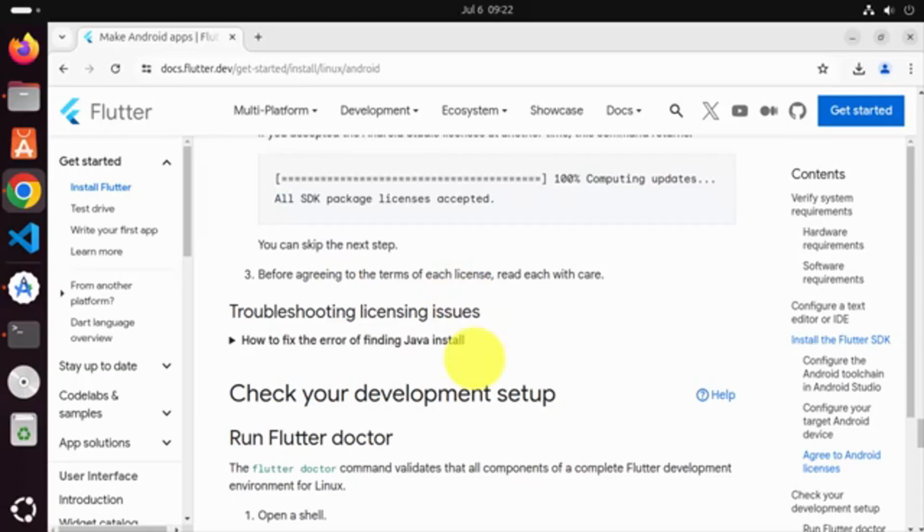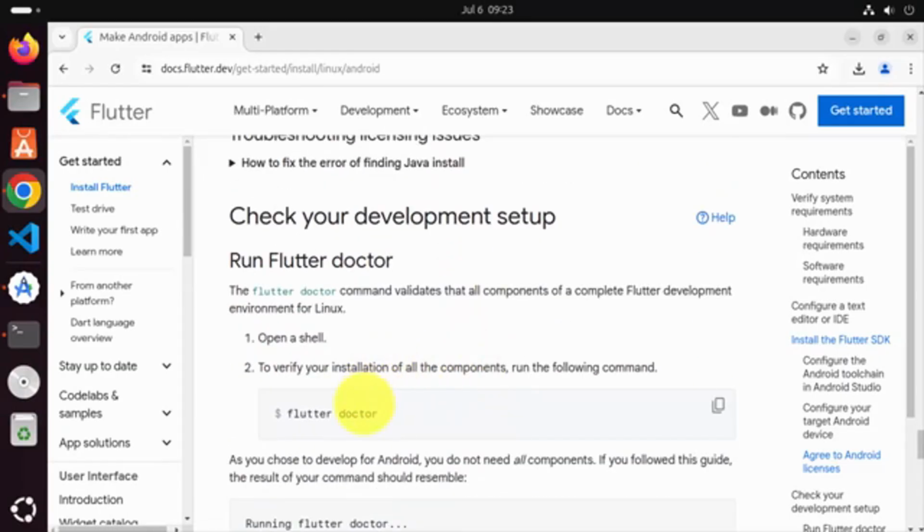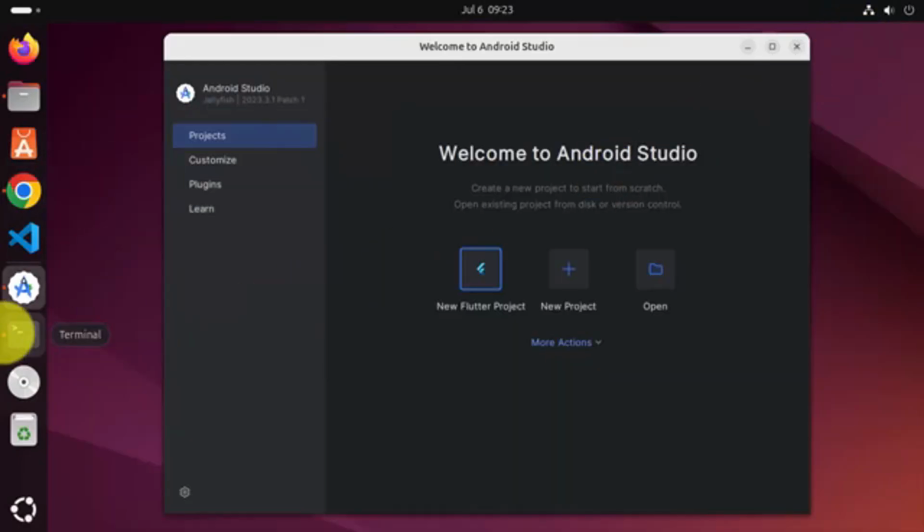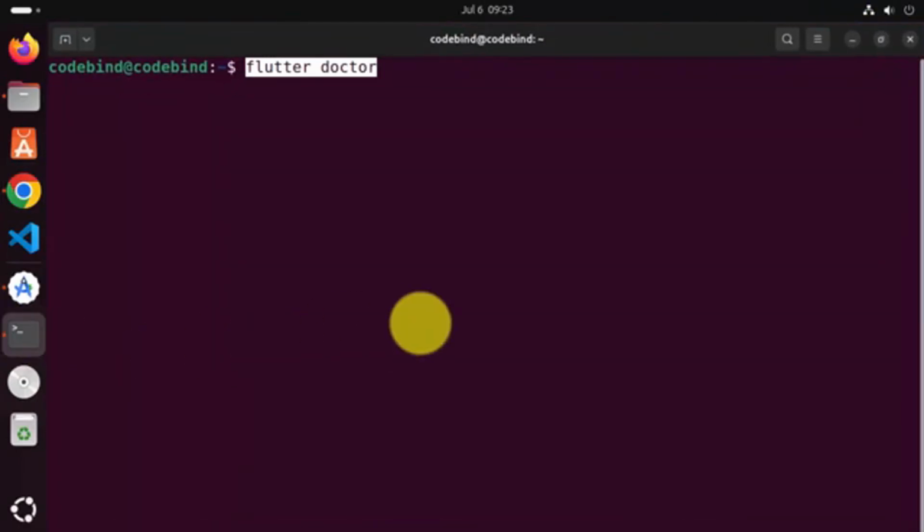So now we have installed all the dependencies and tools which we require to set up the Flutter app with Android Studio. The last step here is this flutter doctor command. This flutter doctor command is going to validate all the components of Flutter development, and it's going to show you the status if all the Flutter tools are installed, or you need to install any other tools related to Flutter. So just once again open the terminal and then give this command, which is flutter doctor.